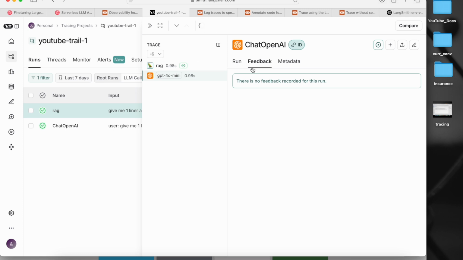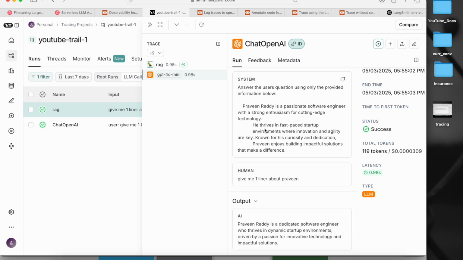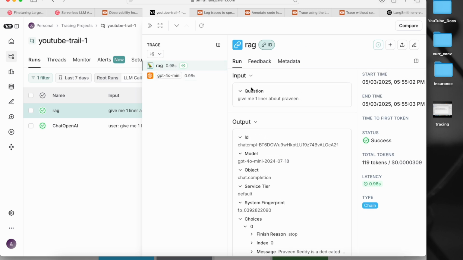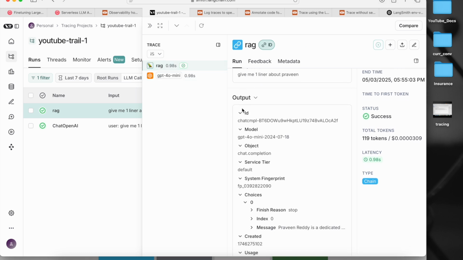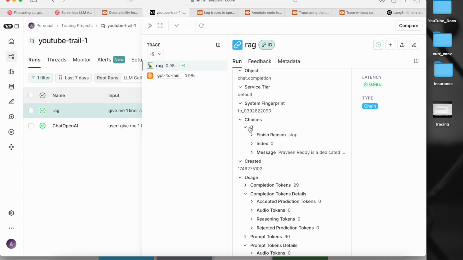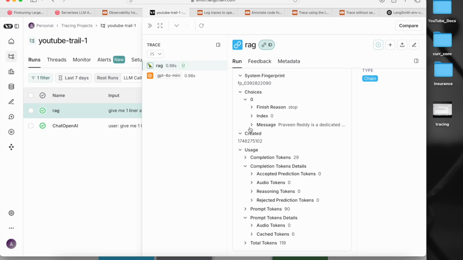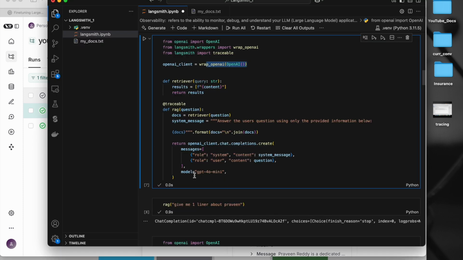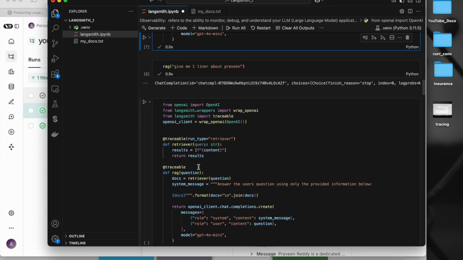When I click on run, the same thing as before, we are able to trace this one also. For this particular method, this is the input, this is the output we got from this method, and the tokens, total tokens, prompt tokens, everything can be traced. Similarly, if you want, you can add it for other methods as well. I have added it for the other method as well.